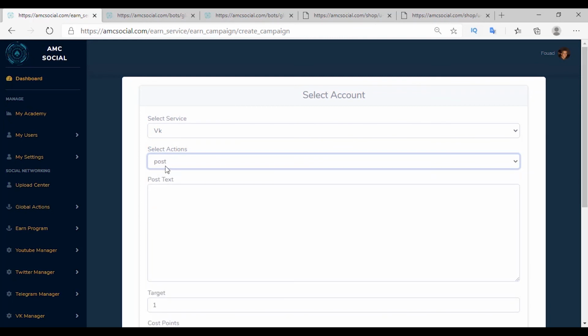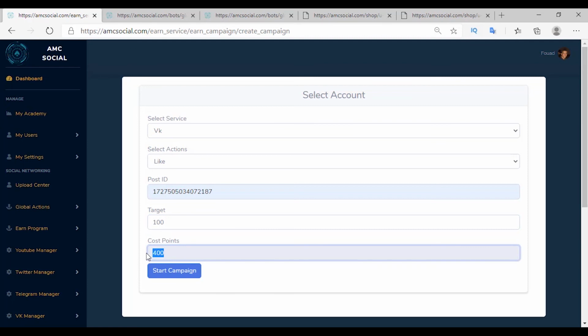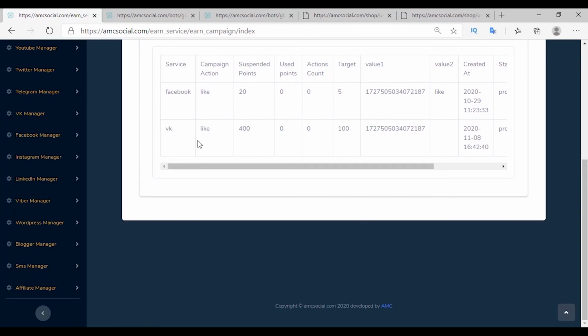Here we will try like. Add post ID. Target is the number of likes you want. For example, if you want 100 likes, their cost will be 400 points. Select the number you want and its cost will be shown to you. When finished, click Start Campaign. By clicking on it, we find the campaign has been added here with all details.